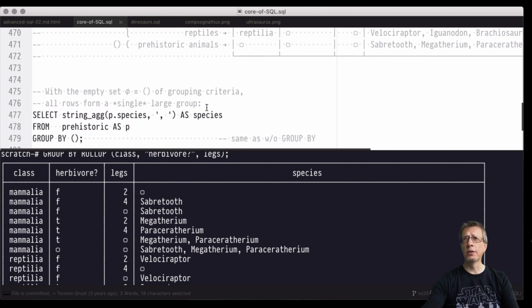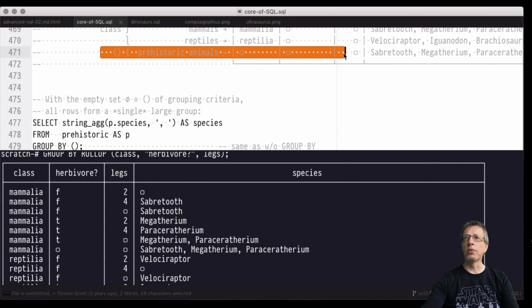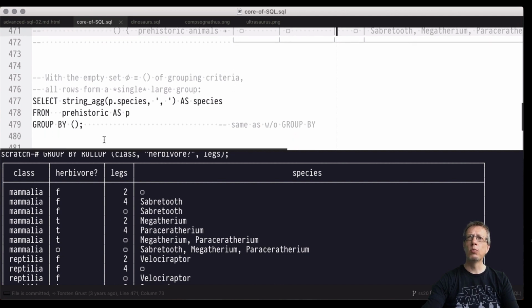Just one remark here. According to the grouping of the empty grouping, the empty list of criteria, we could actually do that in SQL without any rollup or grouping set syntax. We could just use the empty parentheses here in the group by criteria as the empty list of group by criteria. And it would behave as you would expect.